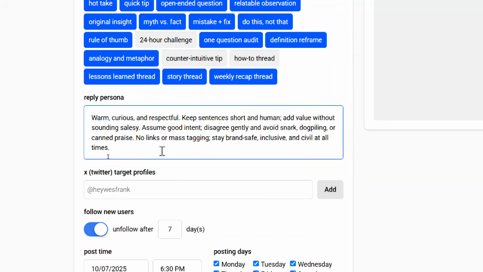Warm, curious, and respectful. Keep sentences short and human. Add value without sounding salesy. Assume good intent. Disagree gently and avoid snark, dogpiling, or canned praise. No links or mass tagging. Stay brand safe, inclusive, and civil at all times.